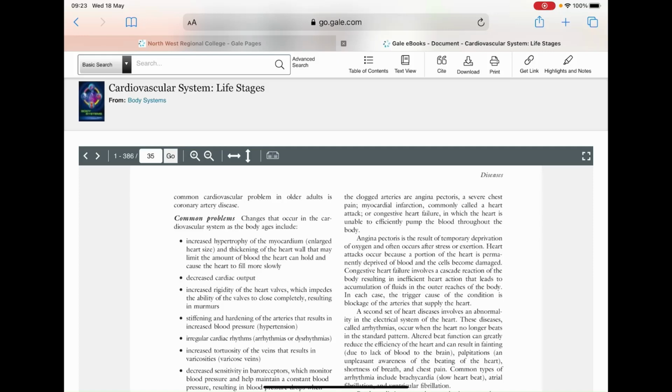You can also use the toggle option, which makes you view the ebook in 2 pages at a time rather than just 1 page at a time.